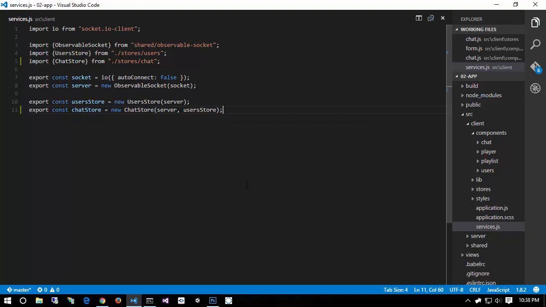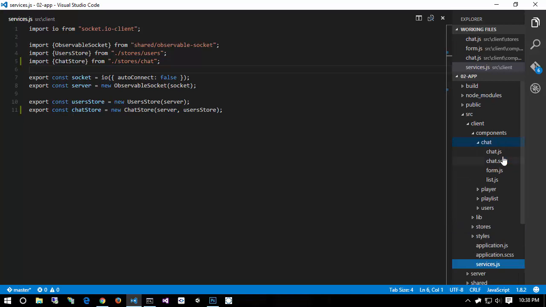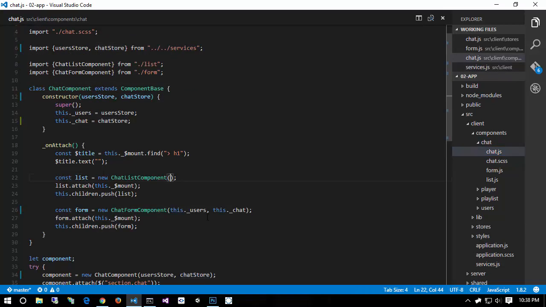All right. I want to do one more thing before we test this. I'm going to go into our chat component, and I'm going to open up our main chat component. And on the chat list component, I'm going to go ahead and take a dependency on the chat store. But interestingly enough, I'm actually also going to take a dependency on users. So I'm going to add users in chat and server.